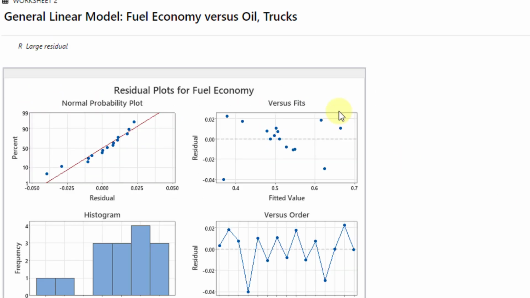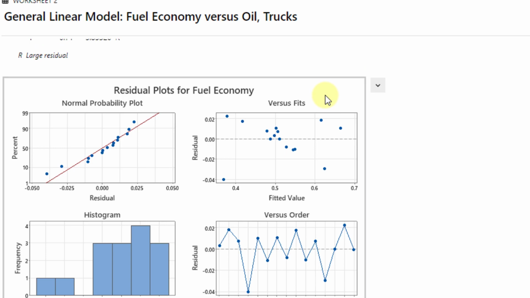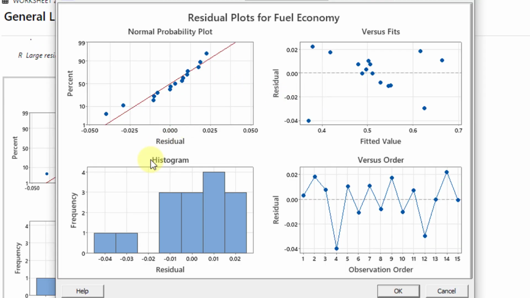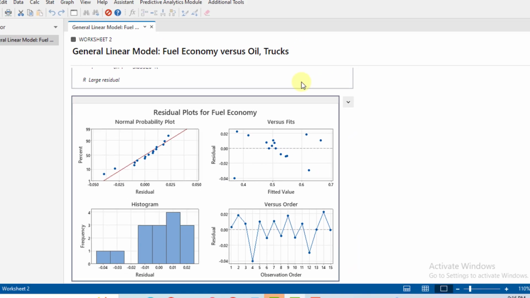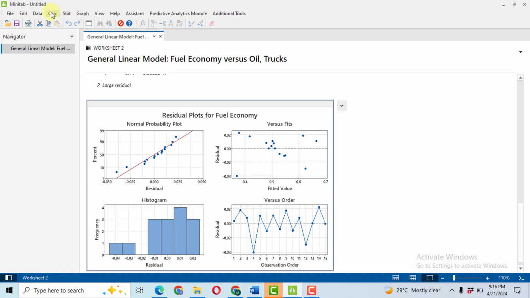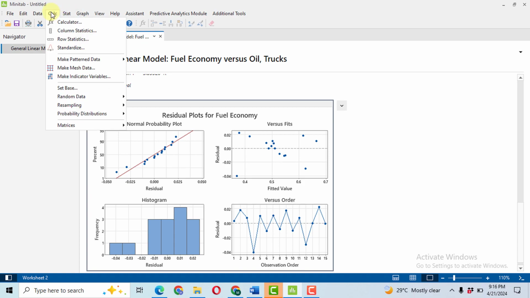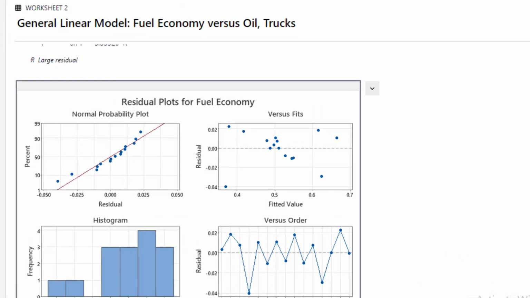Come down and let's have a look at the residual plot. Plots number 1 and 3 are showing that there is skewness in the data. So in this case, when we have skewness, we will have to do the transformation. To do transformation, click on Calc, then Calculator.